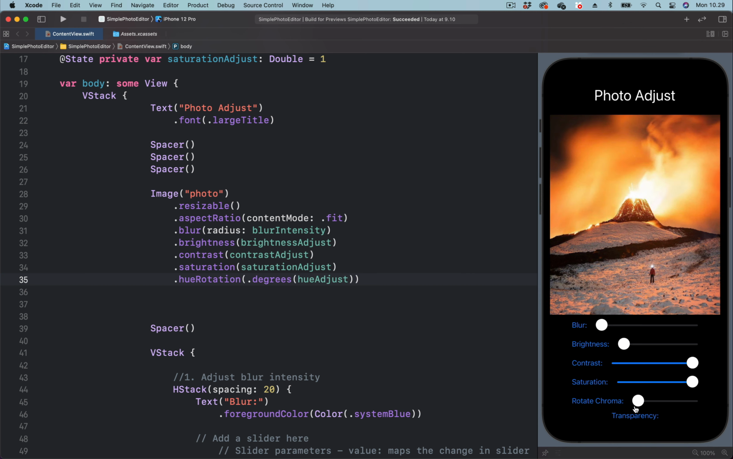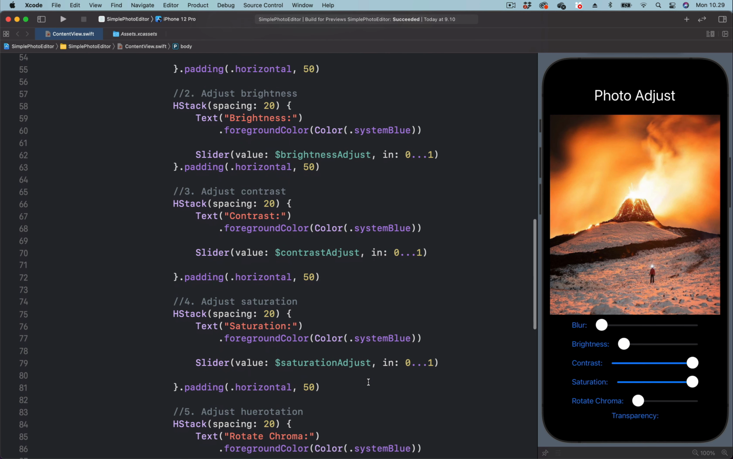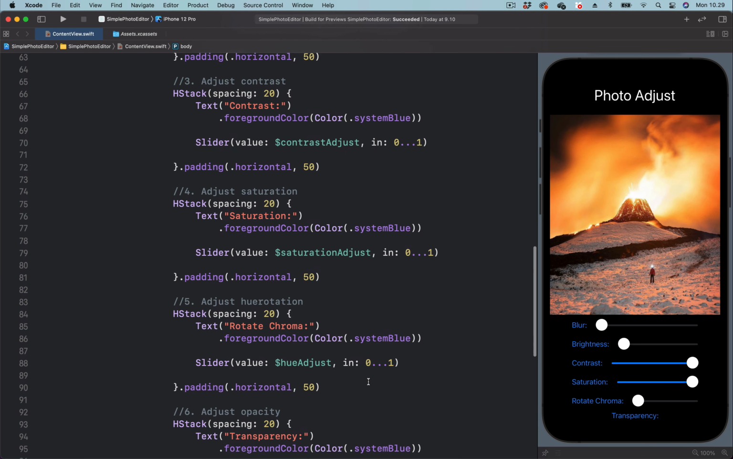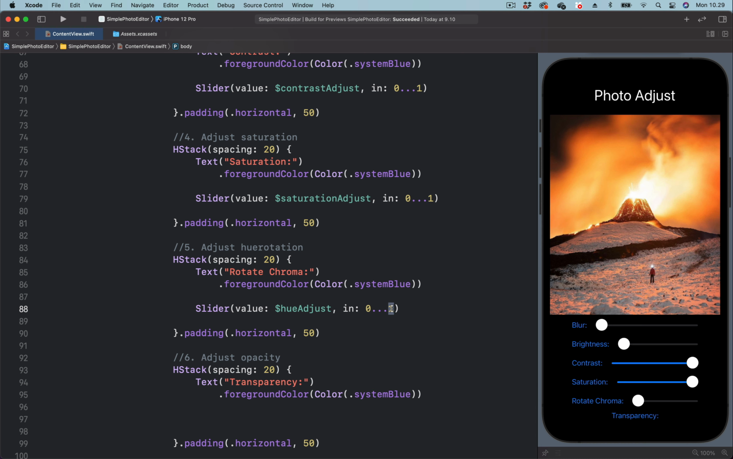But nothing happens because the range is set to 1. Let's change it to, for example, 90. So that we have the angle of rotation set to 90. So now if we change it, you can see we rotate the color of the image.